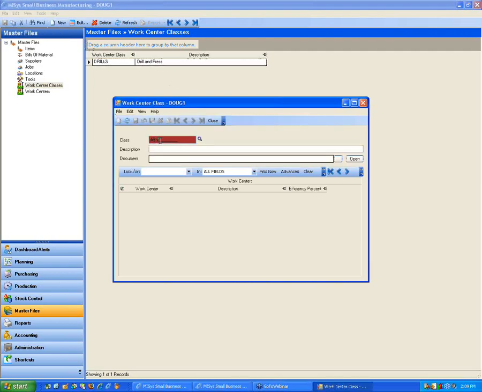So, for example, if we wanted to create a new one, we'd say new, and let's just create a class called assembling. This is going to group the assembly work centers that I'm going to create. So I give it a description in here: these are my assembly work centers. If I want to attach a document to it, I can. I save it. It's that simple.